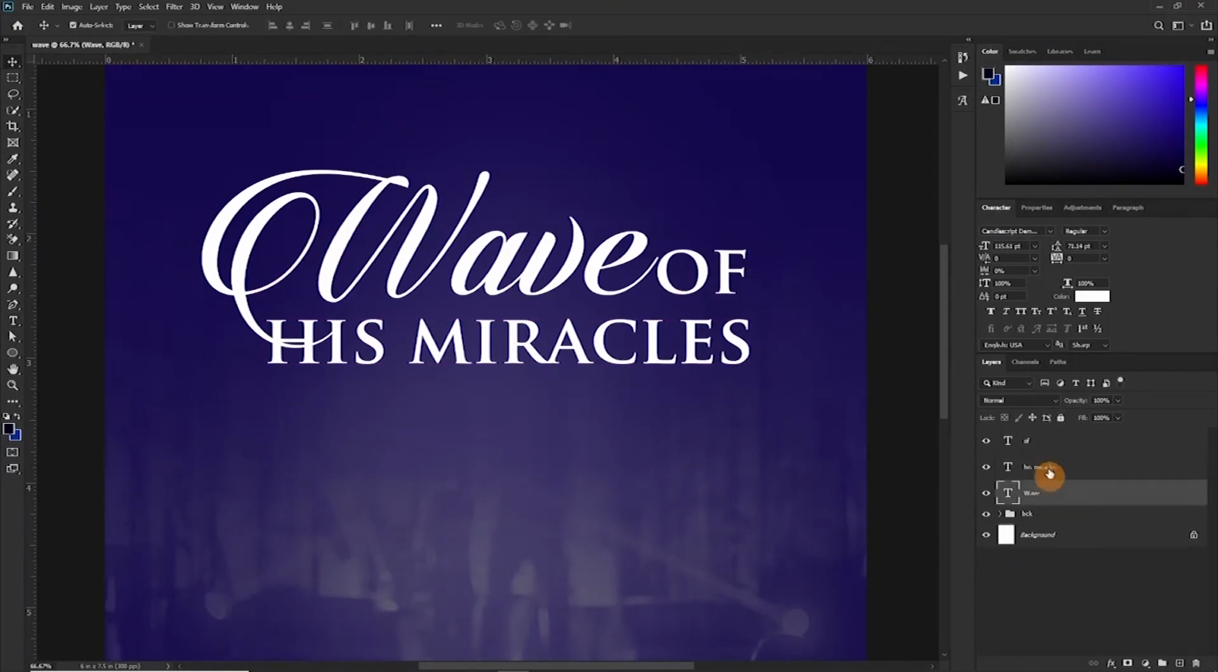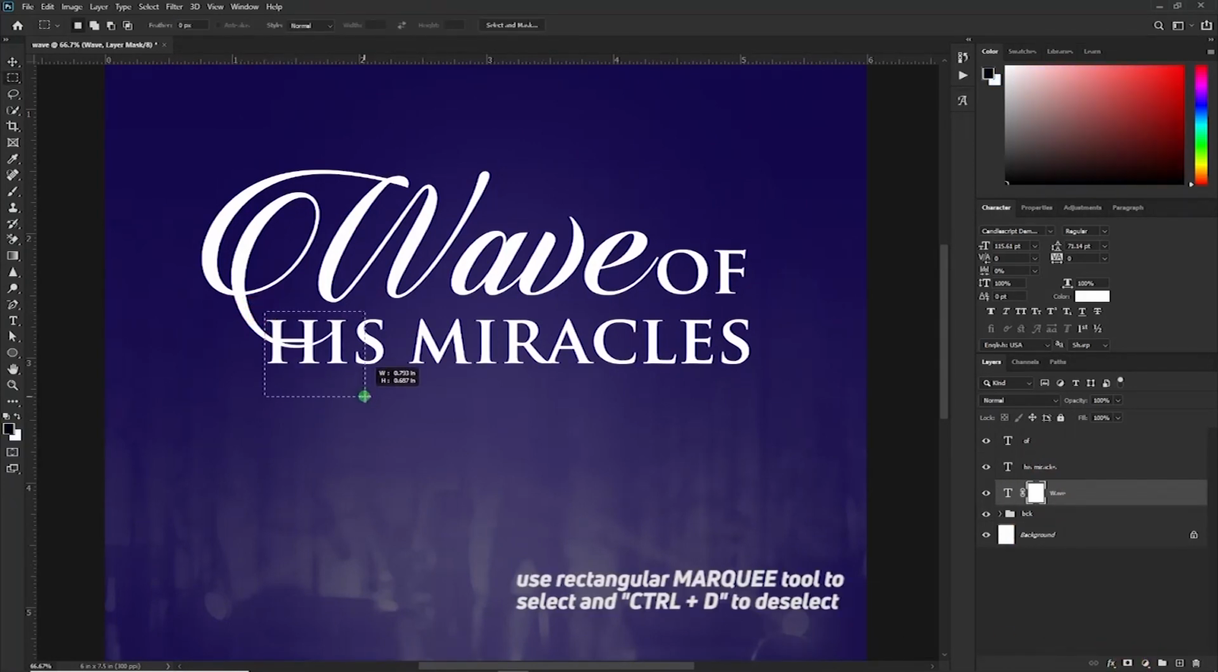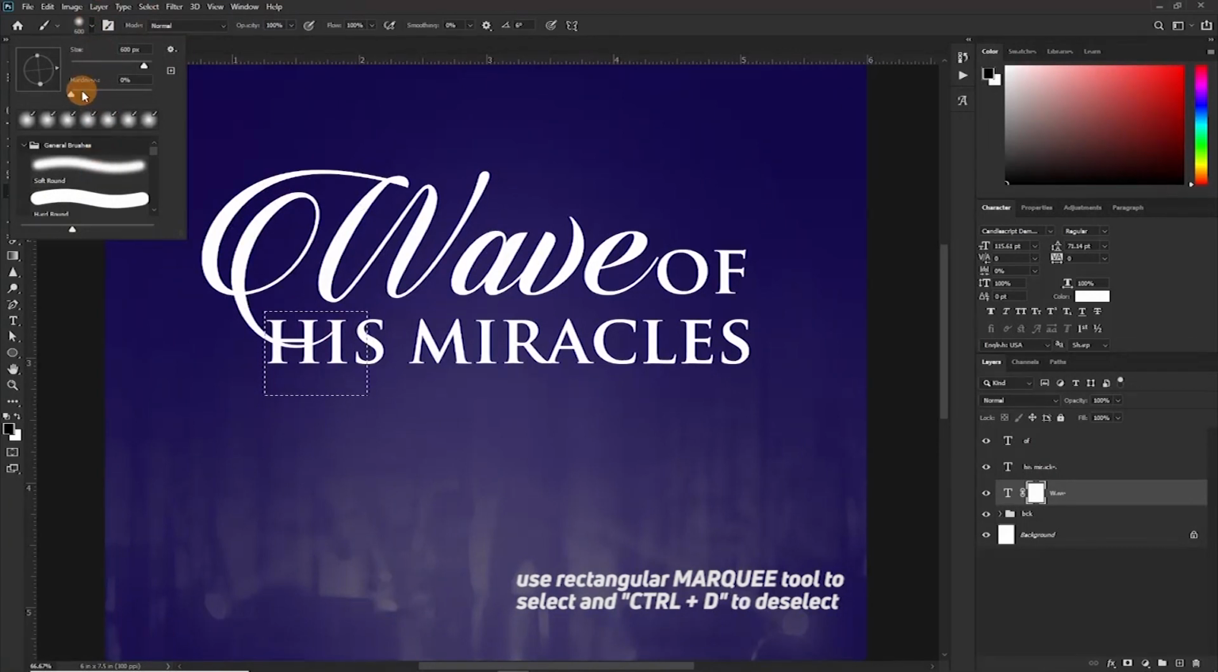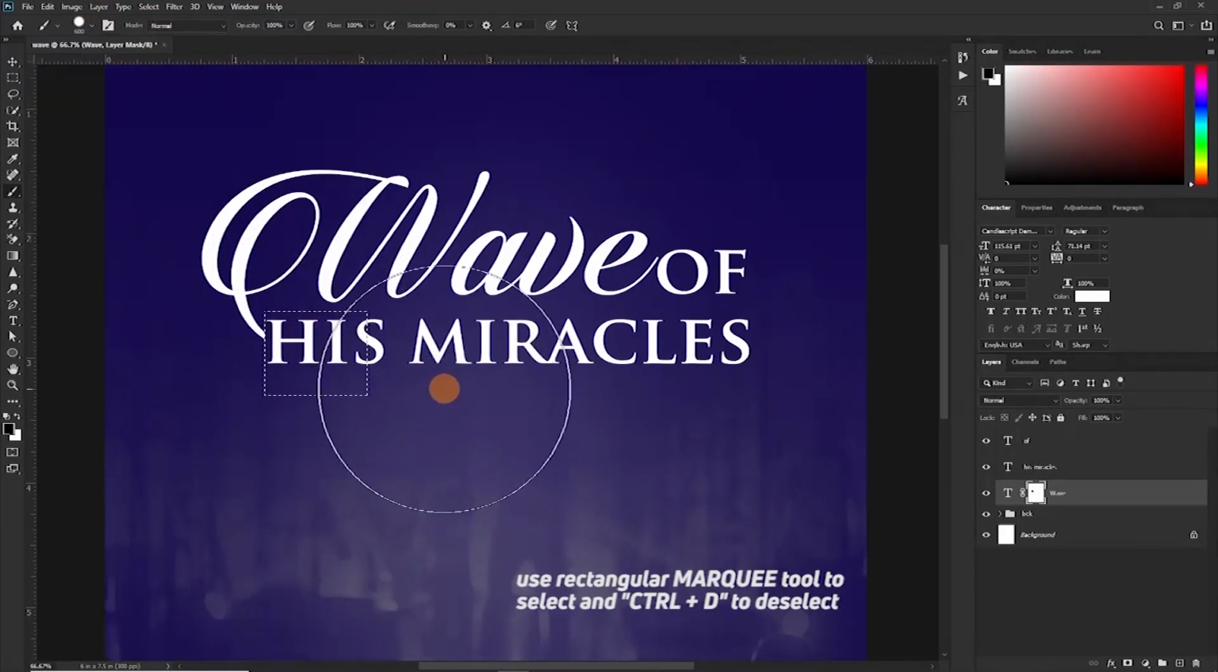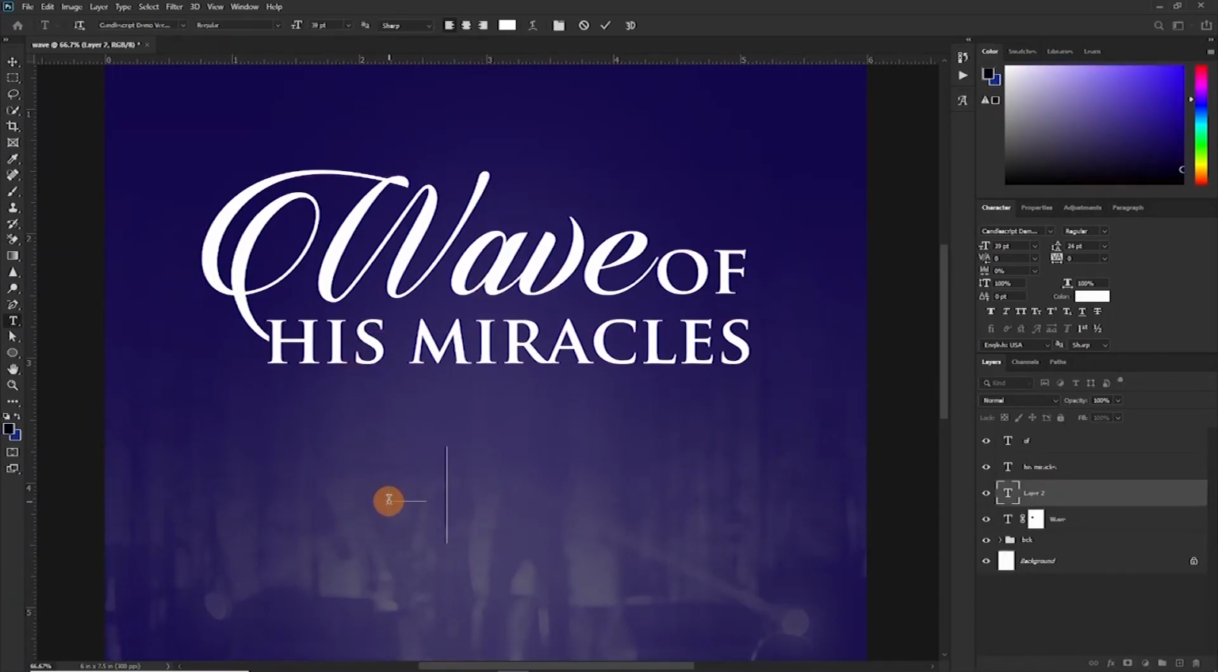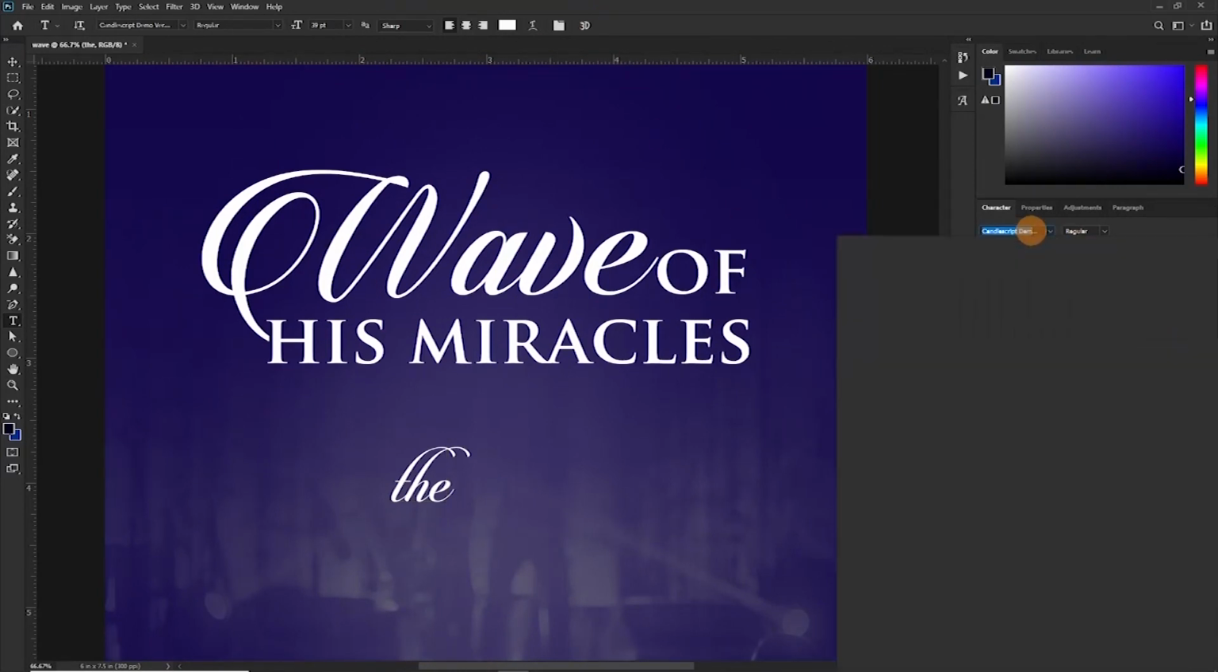We want to mask the word wave, and then clean our way or wipe away this stroke here. Let's increase the opacity to 100, brush hardness to 100. This okay. Now let's add the word THE. Again, this is also Trajan Pro.